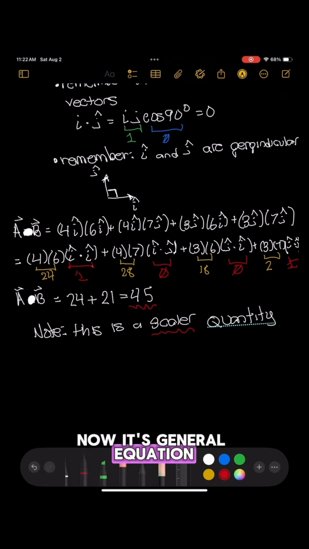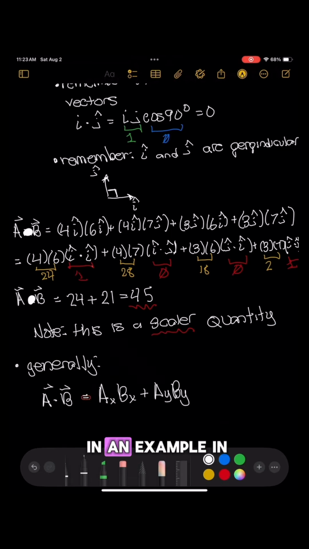Now, a general equation for tackling these problems will be listed below, so you can just use that. I will use this in an example in the next video.